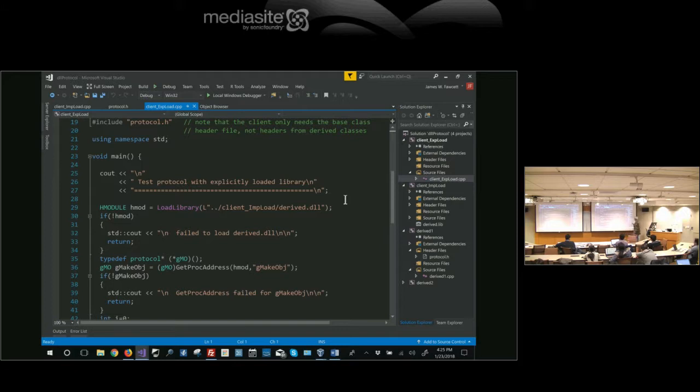Now I have a derived1 class, derived1 and derived2 project, but I have told the linker to use the name derived. So if I compile derived1 as a DLL, it creates derived.dll. If I compile derived1.cpp, it generates derived.dll. If I compile derived2.cpp, it generates derived.dll. Same name. The reason I did that is I want to show you that just by recompiling it, it still works.